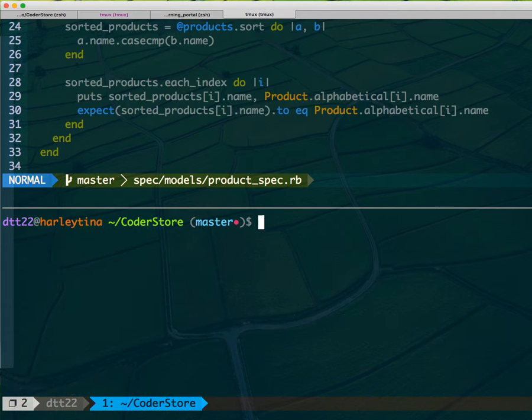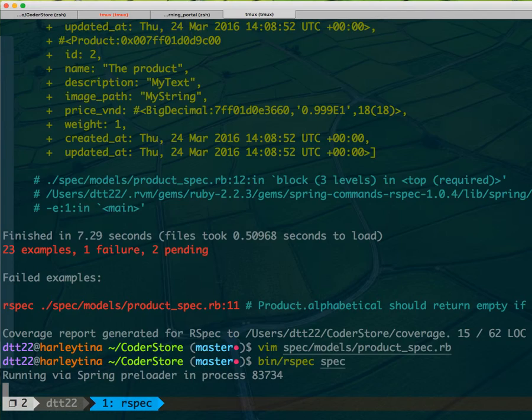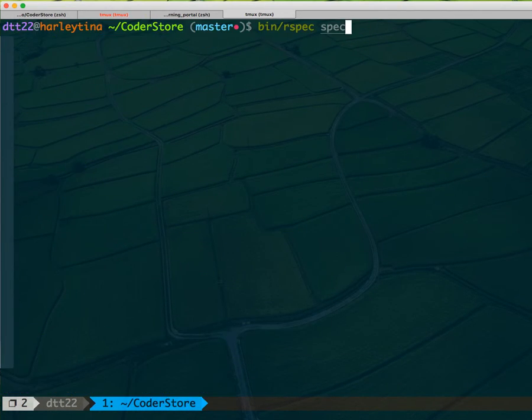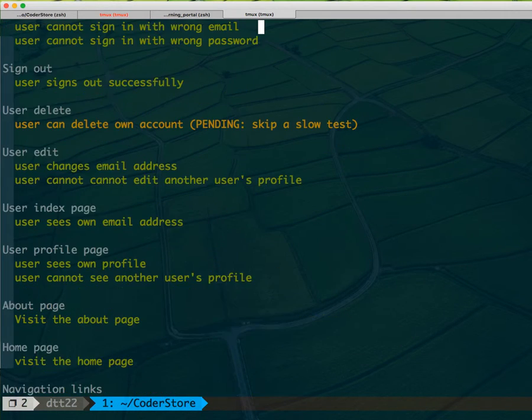Oh, everything passes. Oh my God, I'm so excited. Look at that. All right, let's try it. Bundle exec rspec. Whoops. Let's do this. Spec. I hate typing. Okay. Is it passing? All right, guys. So much work just to see this in the command line, right?